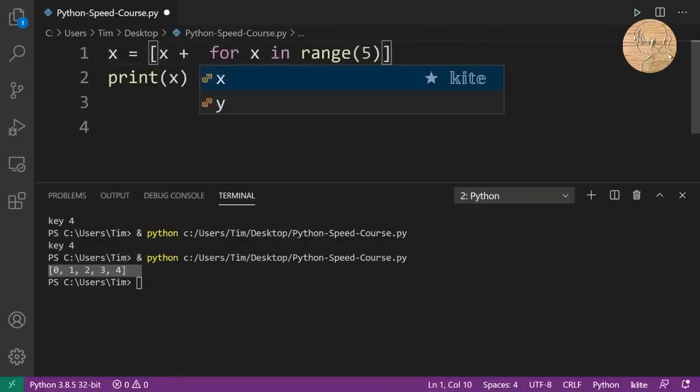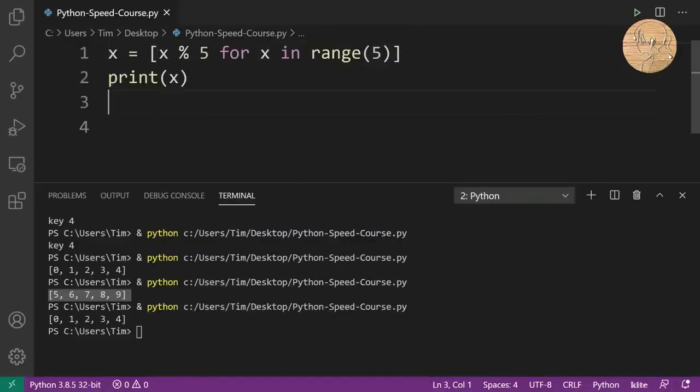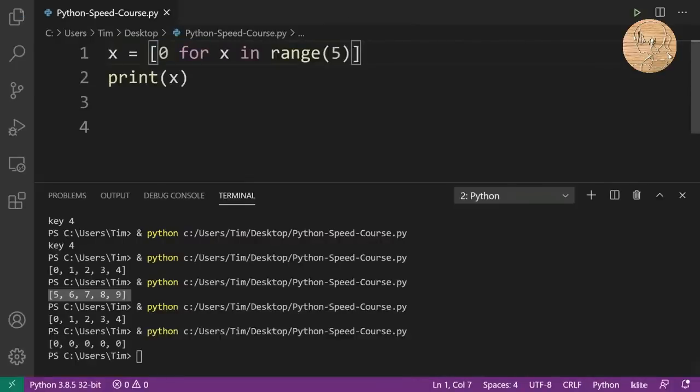So I could do something like x + 5 for x in range(5), and there we go, we get 5, 6, 7, 8, 9. I can also do something like x mod 2 or x mod 5. There we go. I could also grab something else. I could say 0 for x in range(5). That would give me a list of all zeros. So you can see how this might actually be useful.